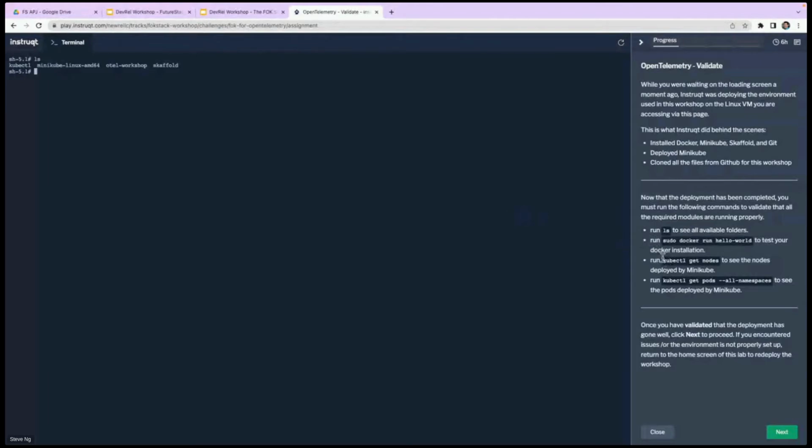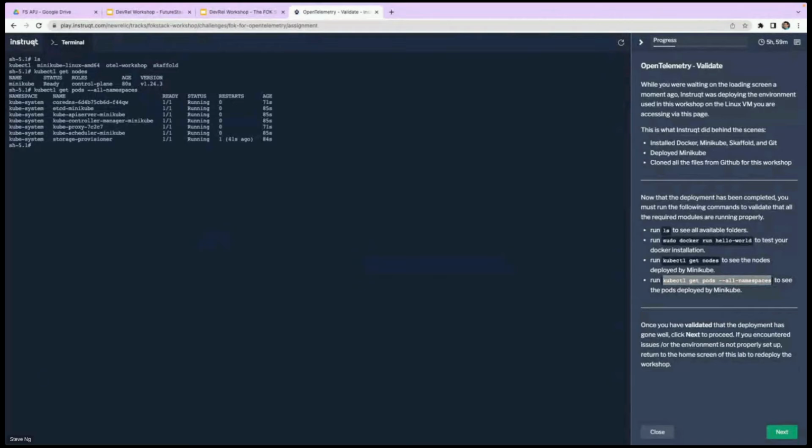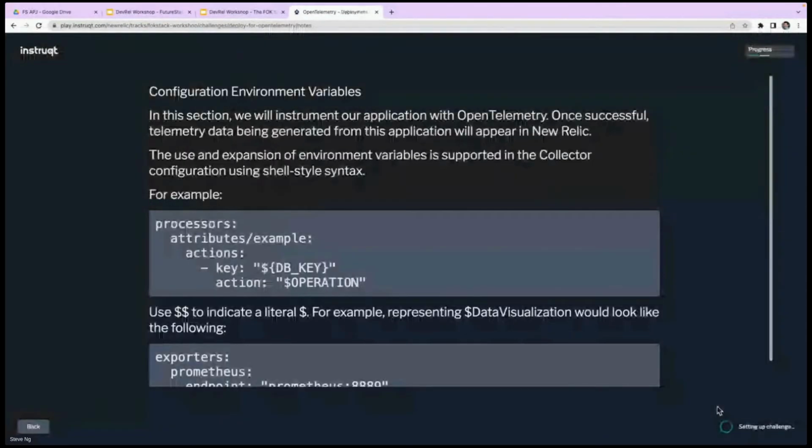If you're familiar with Kubernetes, I'm going to do a kubectl get nodes, making sure my Kubernetes deployed correctly. I'm going to do kubectl get pods to make sure all my namespaces are deployed correctly too. Looks like it's all good. So that's the first step, making sure everything is okay. Now, this is a fairly large app, as mentioned earlier. This is actually deployed by Kubernetes.